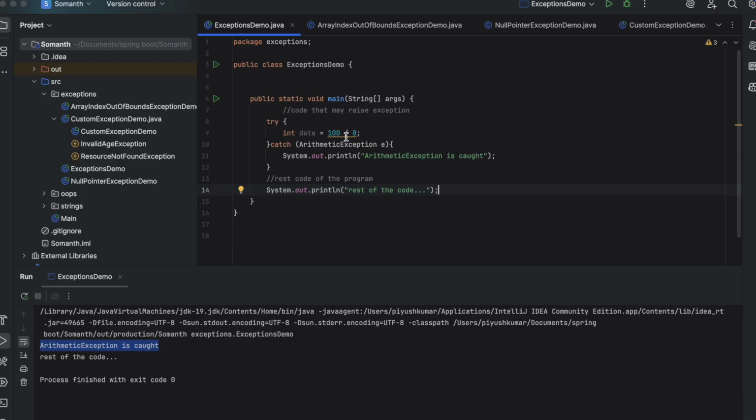Here, since this exception was called arithmetic exception, I handled this. Later on, you might have some different exception like null pointer exception, IO exception, SQL exception, or any custom exception you want to throw. So you can just change the name of the exception, but the way we handle the exception will remain the same.